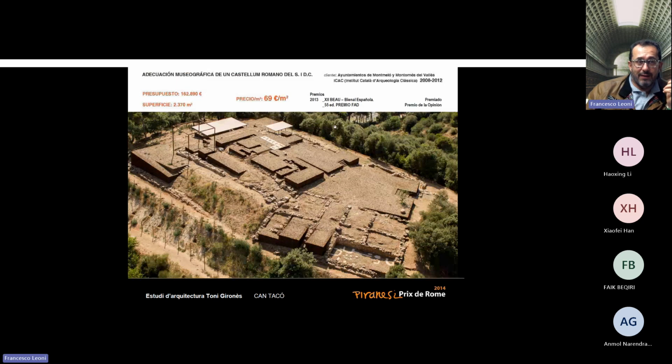As I told you, it was very, very cheap. All the intervention is just 162,000 euros. That is really very little money. It's 69 euro per square meter. That is nothing.